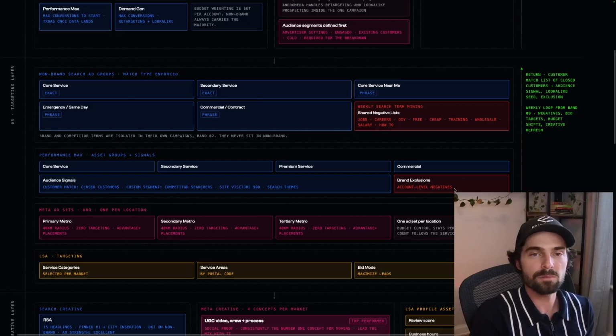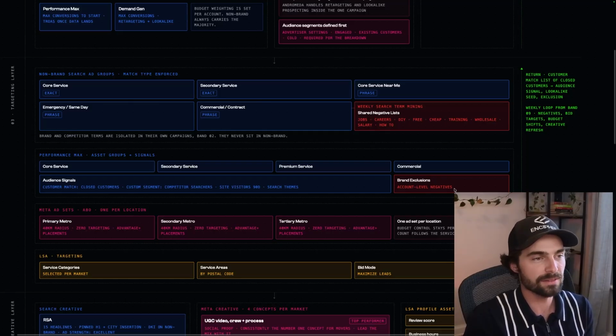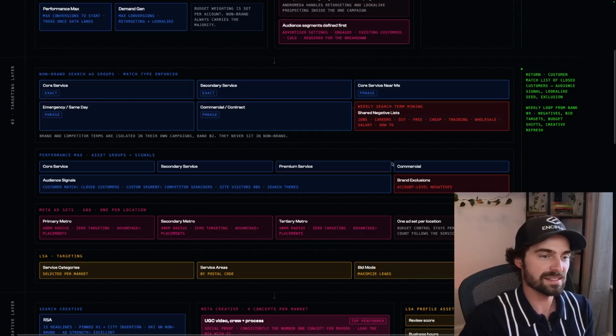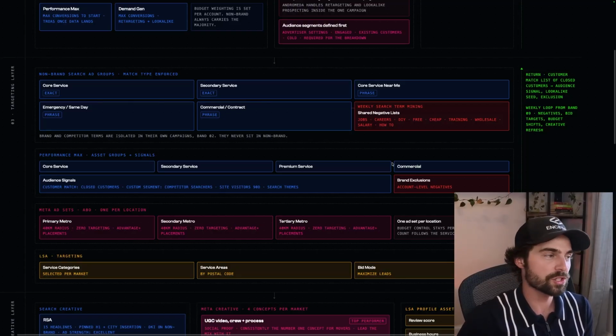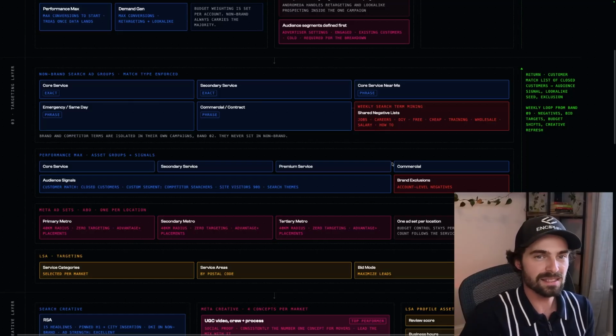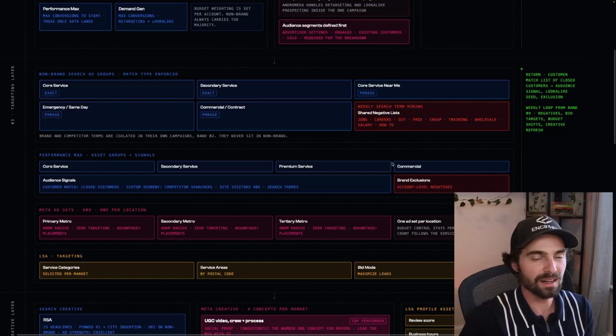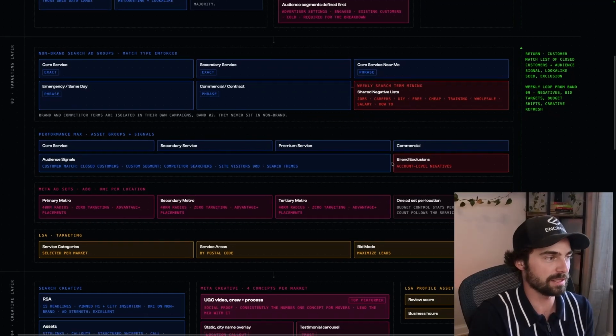With PMax, it's also very important to have an account level negative keyword list applied, like I mentioned up here, because Performance Max has a tendency to go a little bit crazy. It's kind of a black box where we're giving Google a really big amount of control over where to deliver our ads and who to deliver them to. So we want to make sure that we have an extensive negative keyword list applied at our account level so that Performance Max doesn't bleed outside of what we're actually offering and waste money on bad placements and bad deliverability.